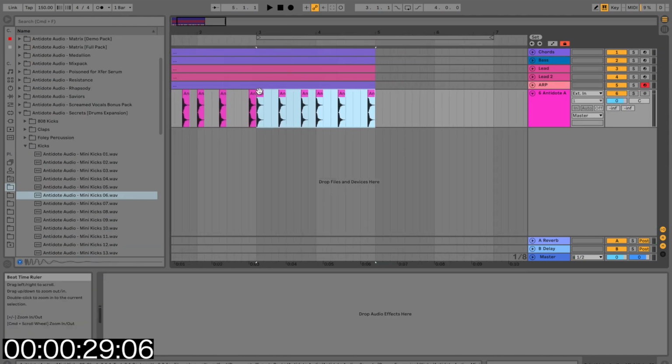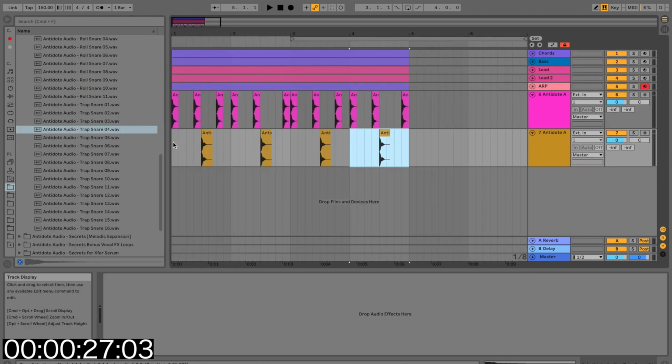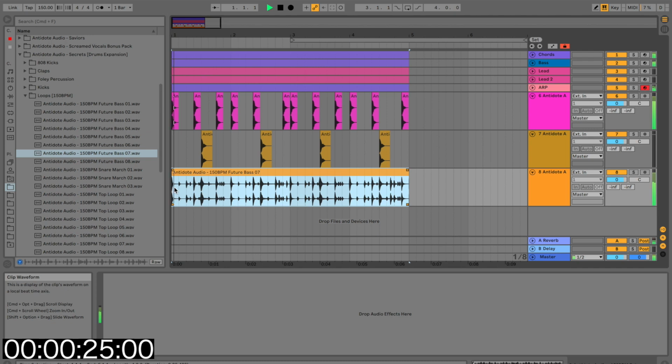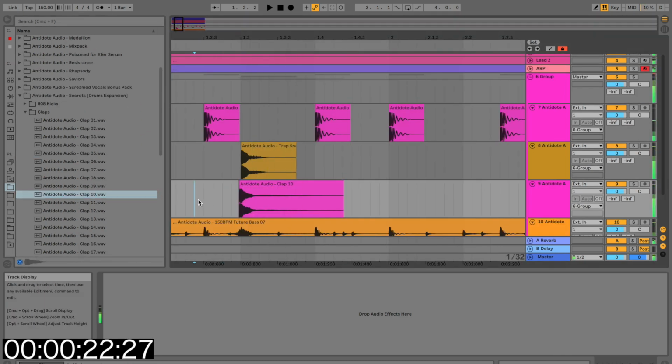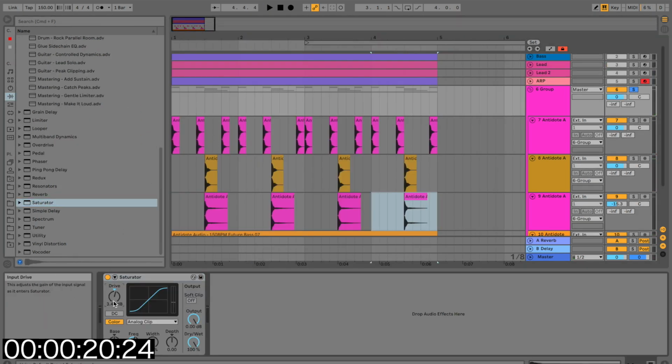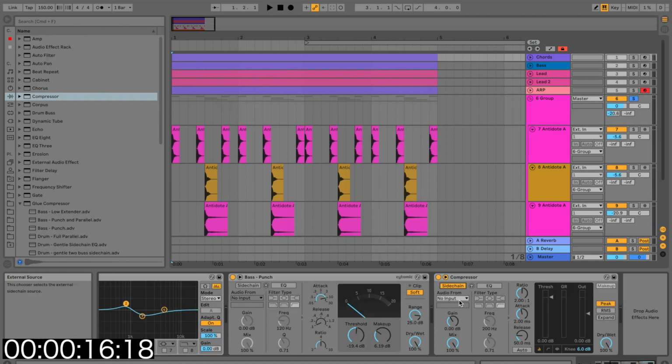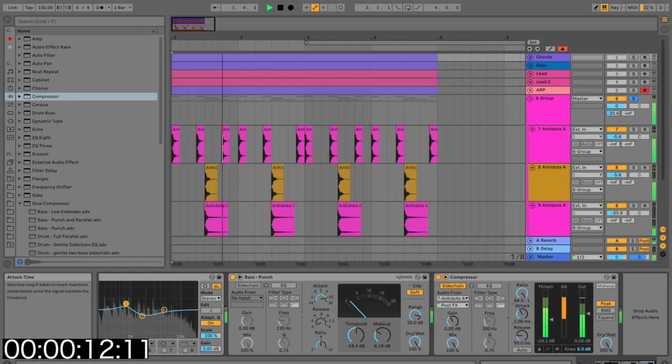Now that all the melodic elements have been created and processed, it's time to bring in the drums using the sounds that come in the expansion pack, Secrets Drums expansion. We'll then group all the individual drum elements together with some saturation. And now that we have the drums in place, it's time to add the side chain that's triggered by the kick onto our different Serum layers. And now we have the fundamental layers for our future bass drop.